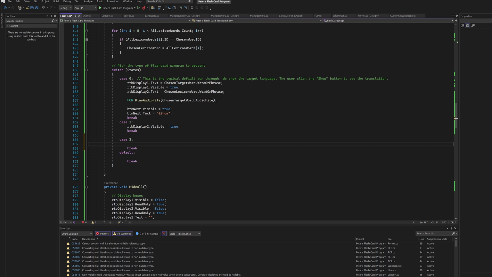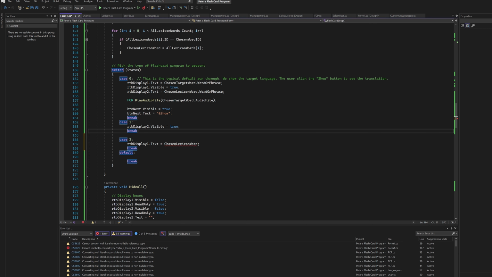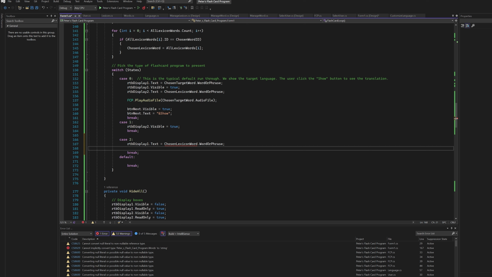And for this, of course, we'll display one, we won't display anything, actually. Display one text will be the chosen lexicon word, but we're not going to make it visible. We're just preloading it. And of course, this is going to be the word or phrase, right? Now what we can do is the fcp.play audio file of chosen target word dot audio file, like so.